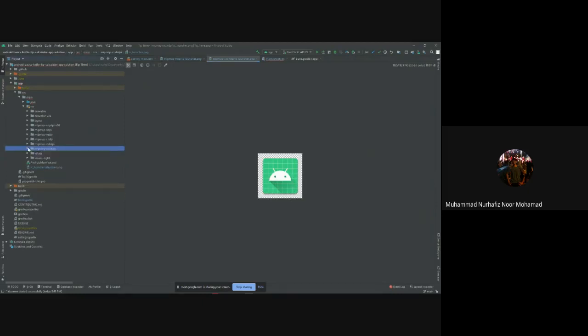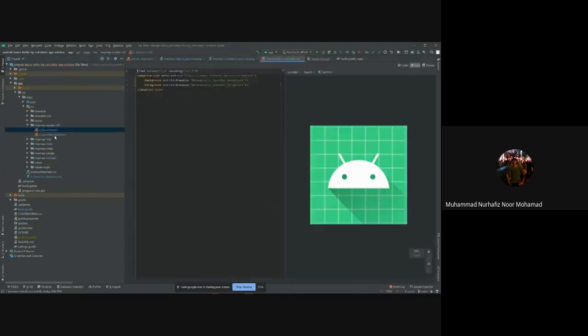Okay, but what is over here? mipmap-anydpi-v26. Basically, this means the icon for any DPI, from lower resolution until high resolution. And then v26 is the Android version, Android API 26, which means Android 8 and above. So basically, this is only for Android 8 and above. If you open it, we can see there are two files, also icons, but this time the file is .xml and not .png. Because why?